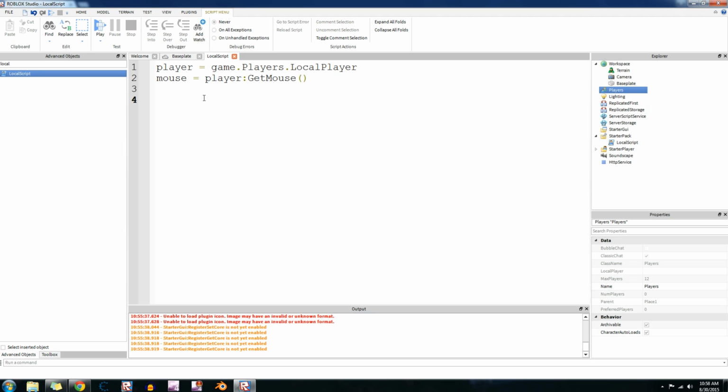So for example, let's do mouse.KeyDown. We're going to type in mouse.KeyDown:Connect(function(key)). Oh, also I should explain this. When you get the player's mouse, you're also getting the keyboard at the same time, so you can detect keyboard input. This is kind of weird, but it's kind of convenient, so you don't have to get two things at once. What it does is it's an event listener of the mouse.